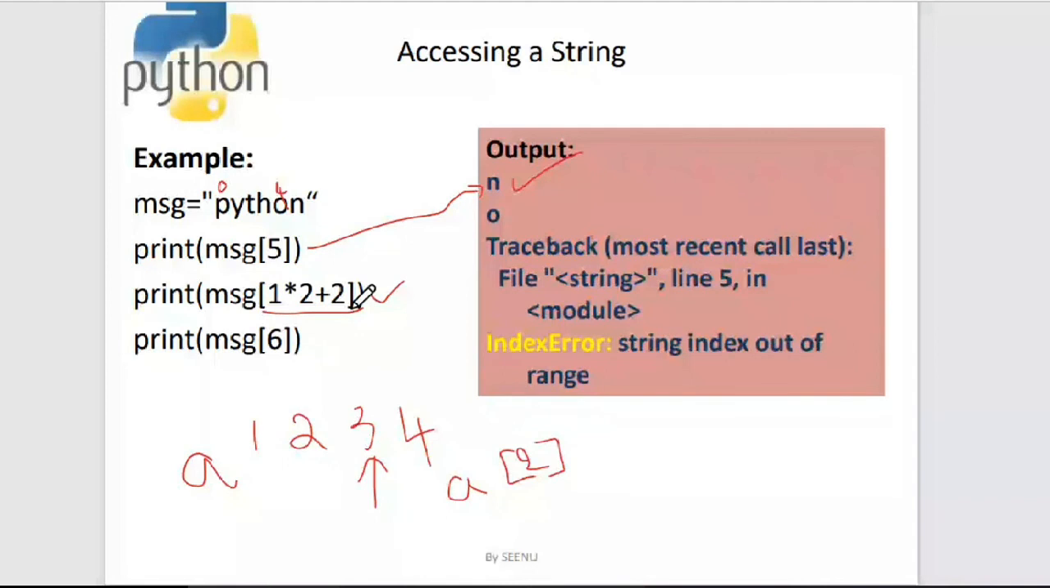Okay, the third case is where I have given MSG6, wherein I want to access the sixth element from the string. The sixth element is not there, so this is an index error. In the error that I showed you in the previous case, where I tried to concatenate a string and an integer, I got a type error. But when I try to access a character in a string which is not in the range of the string, then I'll get an index error.